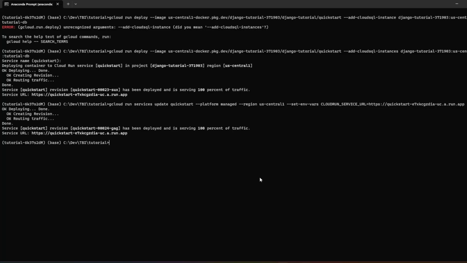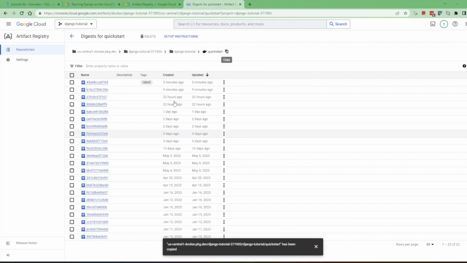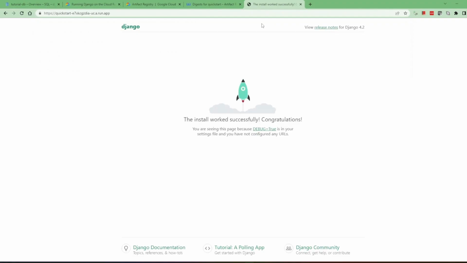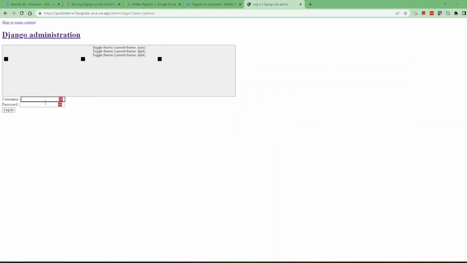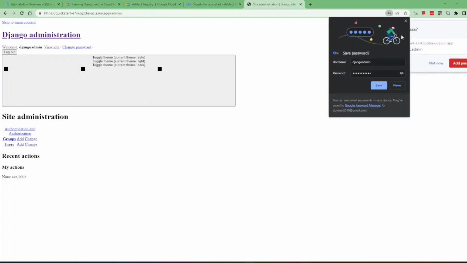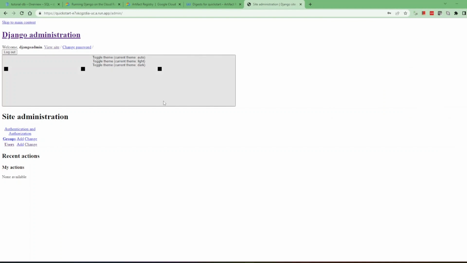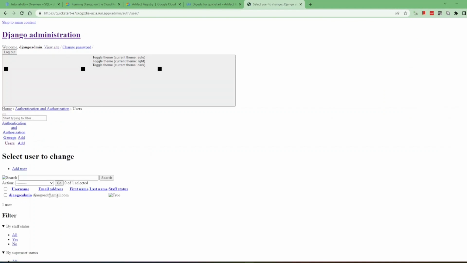So now we're ready to test our database. So let's copy this URL and paste it on the browser. And let's navigate to admin. It'll be Django admin. So yes, it is working. So if you go to user, we'll see our Django username and email address.